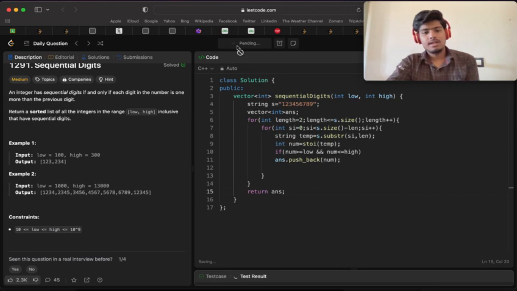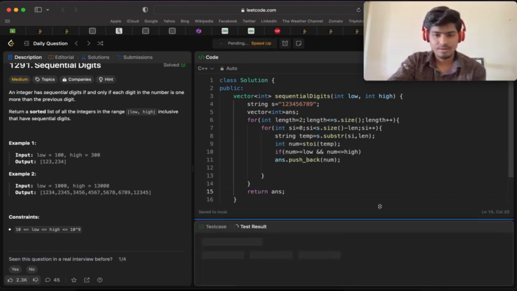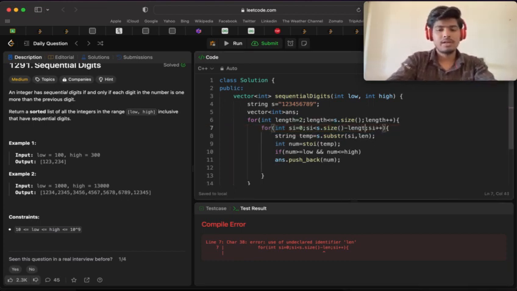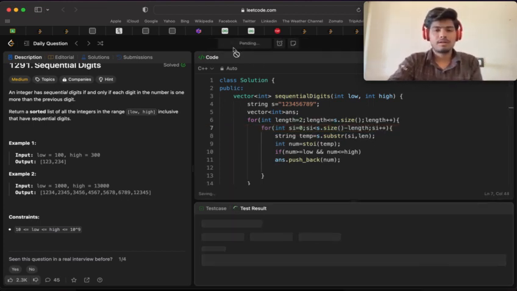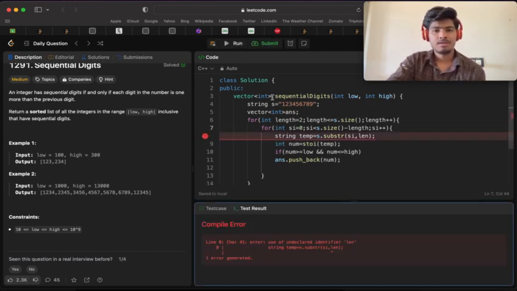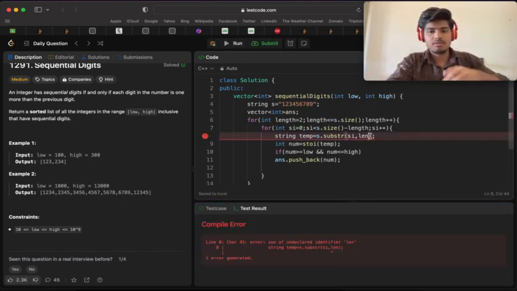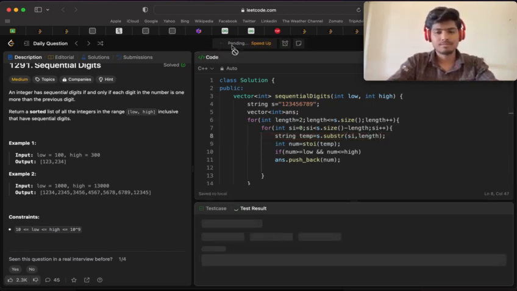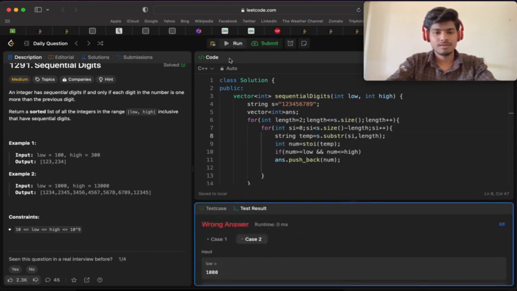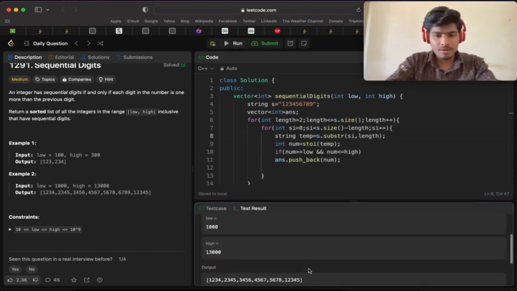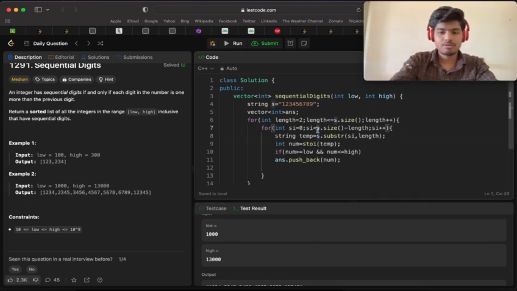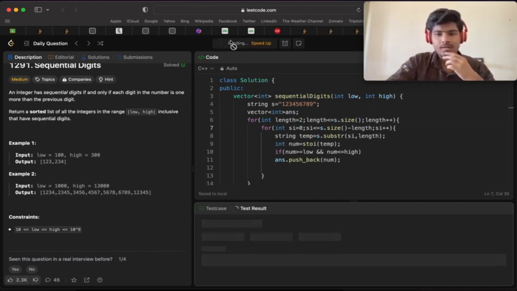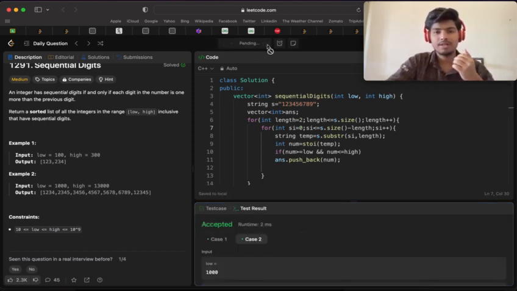Now let's run this and see if this will work or not. It should be length. Here again also length. It is giving something wrong. It should be less than equals to here. Yeah, yeah, it is working perfect. Let's submit this.